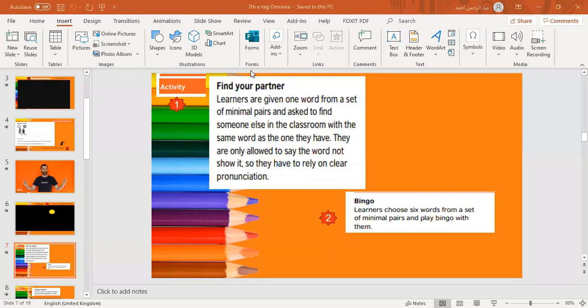After that, we will ask each two students to stand together and to say the words, and we will give them some cheer or bravo or some kind of praise as they got the right minimal pair words. It's very easy and you can apply it with your lower level students, like grades 1, 2, or 3.